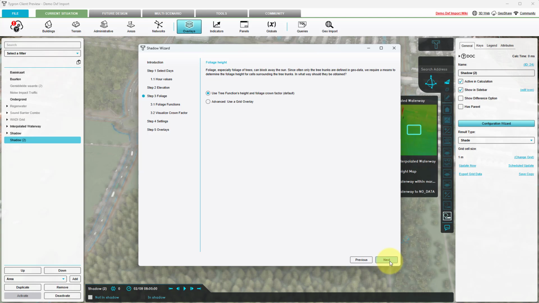Foliage of trees strongly impact the shadow calculations. However, these are not defined in geodata by default. In this step you can determine what way the foliage of trees is calculated. By default the foliage is calculated based on the height of a tree, multiplied with the foliage crown factor to approximate the foliage height around a tree trunk. You can provide an alternative grid overlay for a more detailed foliage.